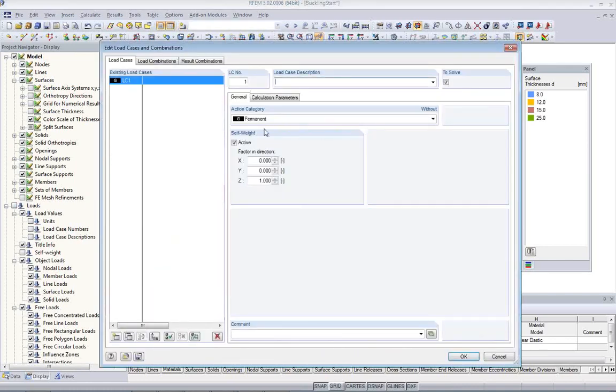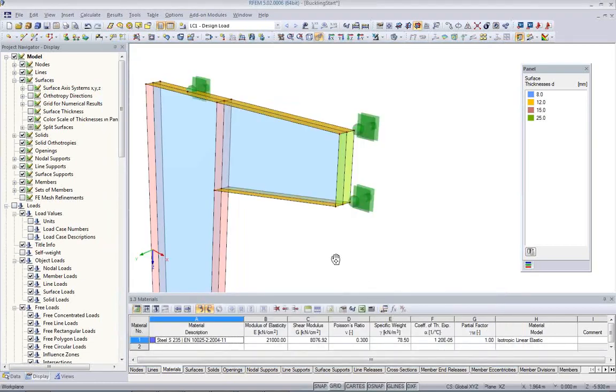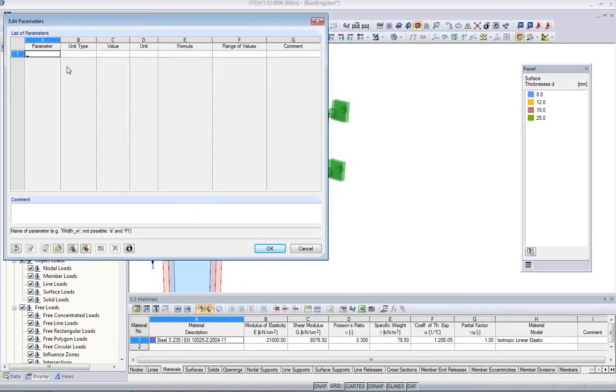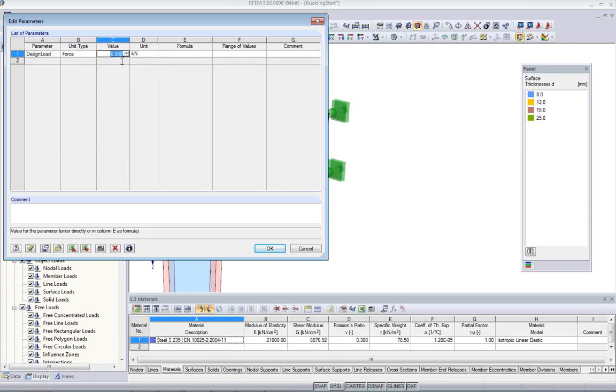First, I create a new load case. It should be without self-weight, and it should be a geometrically linear static analysis. I call it design load. And let's assume in this load we have all safety factors and everything is in there. Linear first order theory. In this load case, I now create my load, and I first create a parameter that's also called design load. The unit of this parameter is force, and the magnitude should be 180 kilonewton.